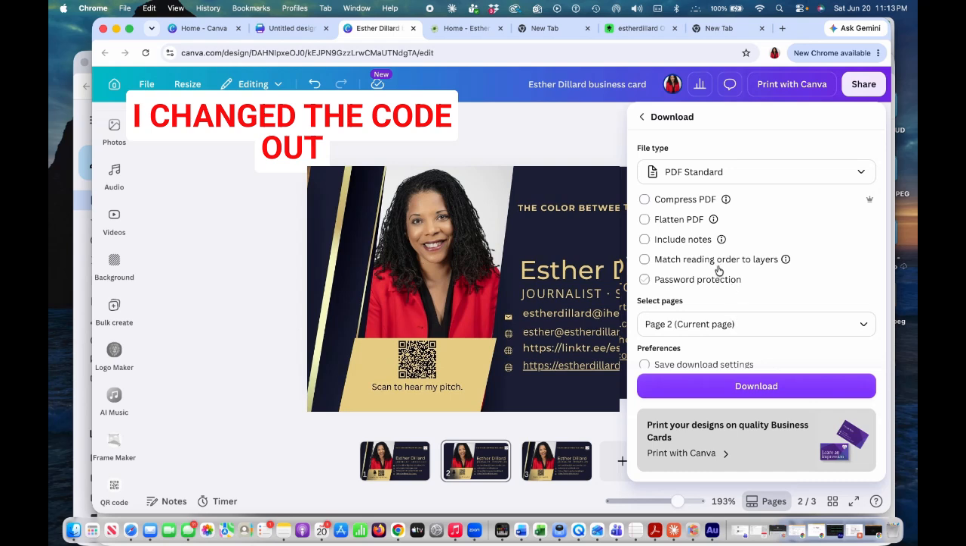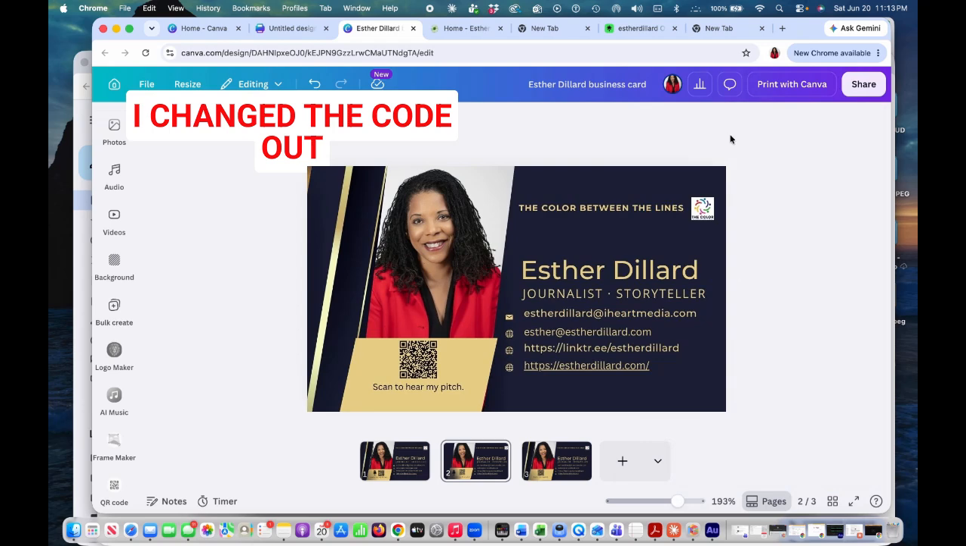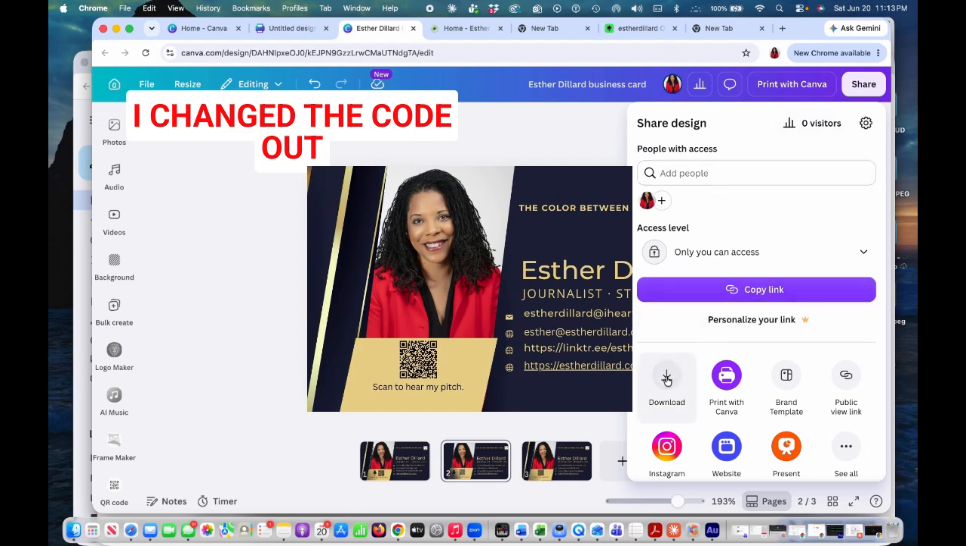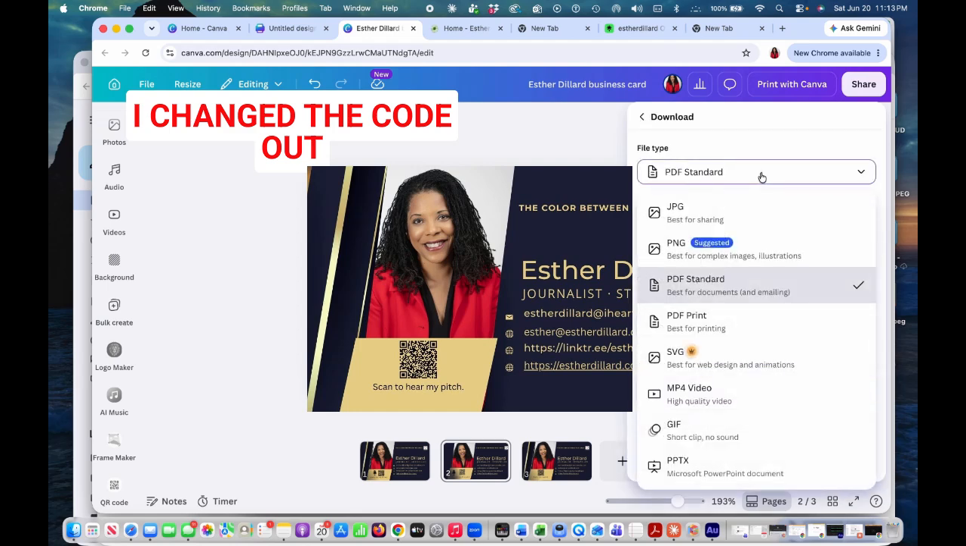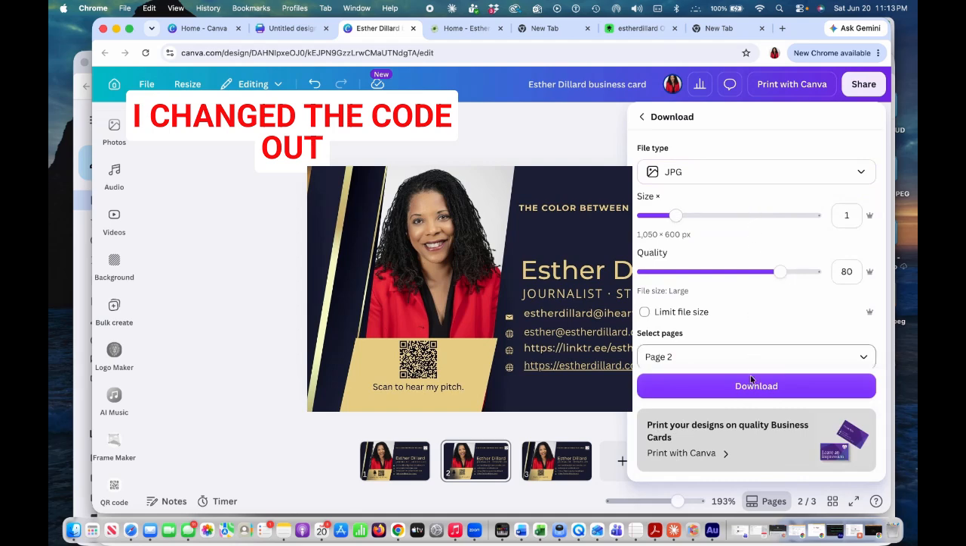Now, if you don't want to print the card, you don't have to. I would do this instead. I would hit share, and then I would download this item, not as a PDF, but instead as a JPEG. I would download this card and just hit the button download. I'm not going to download it now.